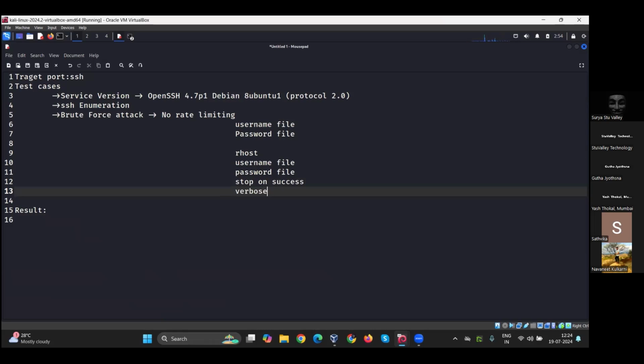Stop on success means that whenever you start the attack, it will try one username with all the passwords, like that it will go. So whenever it gets the right credentials, it will stop attacking the system. Whenever it gets the right credentials, it will stop attacking the system on that login page.